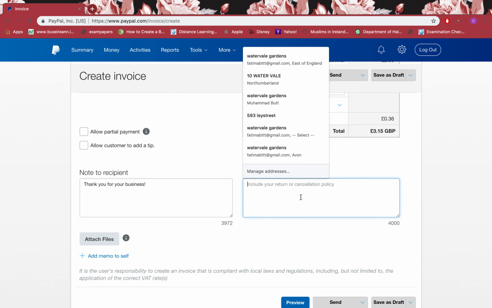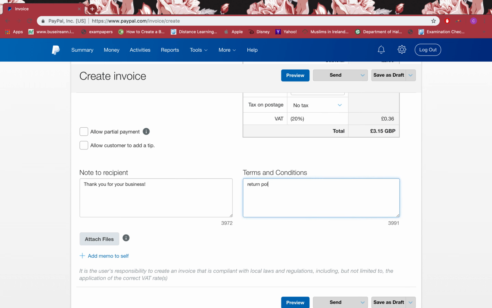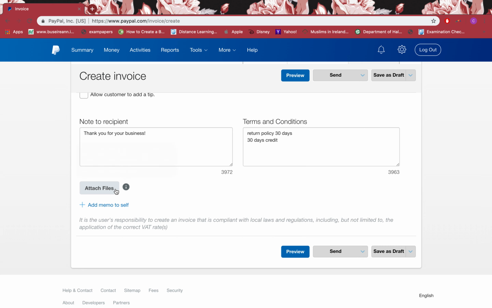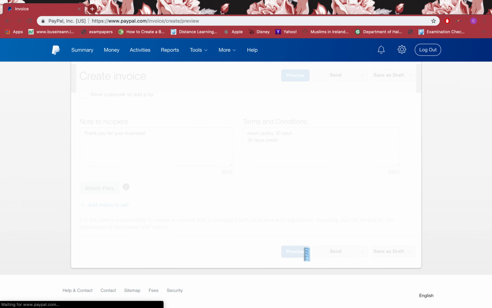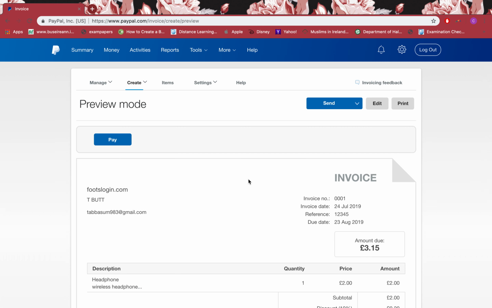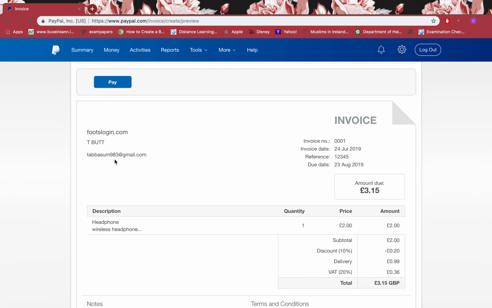Terms and conditions could be that, return policy, 30 days, or you can say you'll get refund, or 30 days credit, so they can pay within 30 days. You can attach any files you want. I'll just preview this first. So preview will let me see before sending it, so I can just see how it looks, how they would be able to see it.